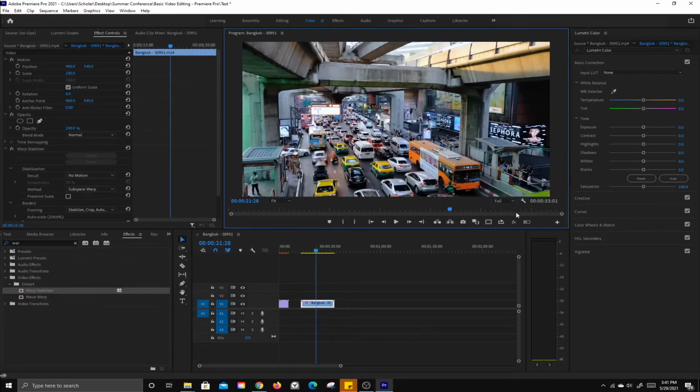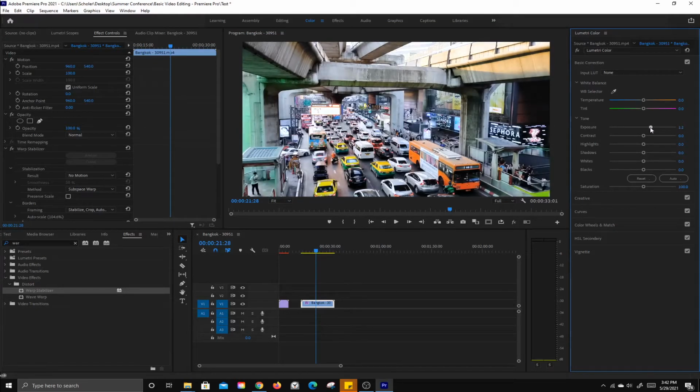So next step is to go ahead and select the clip and go into the color. I'm going to increase the exposure, bring down the highlights a little bit. It's a little bit bright in some areas. Going to also increase the contrast maybe a little bit, and especially the saturation. After that, we're going to speed it up.